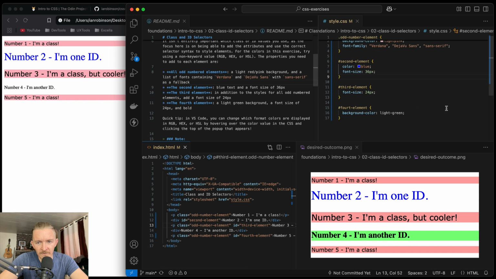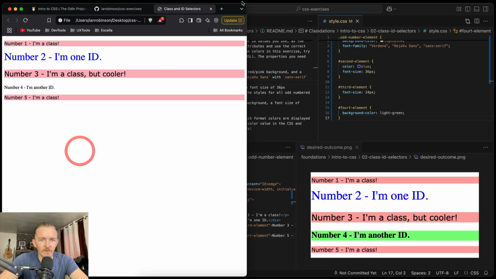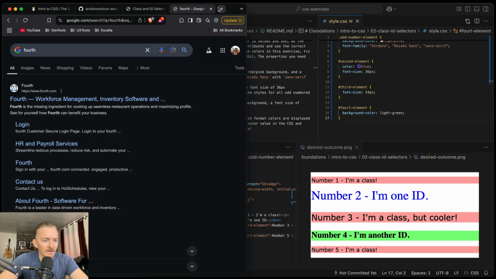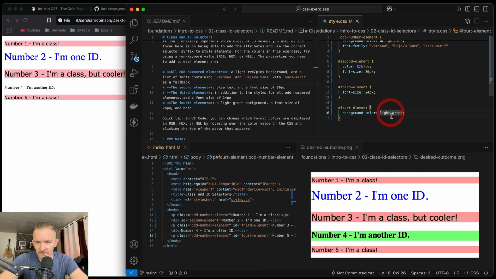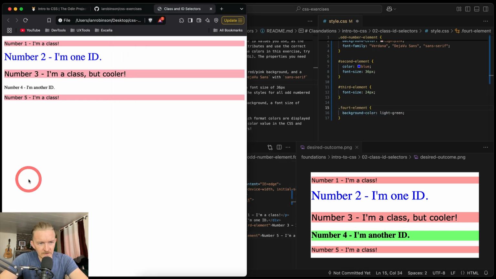A light green background and a font size of 24. Fourth element. How do you spell fourth? That's right, right? Yeah. Okay, so now if I refresh this, did I save it? Fourth element, an ID of fourth element. Refresh, it doesn't work. This is the ID selector, font element, class ID. I wonder if we make it like a class. Does that change it? Nope.